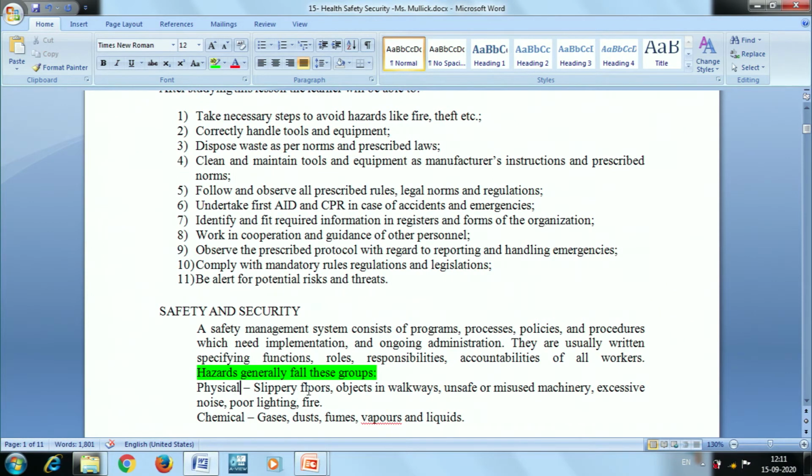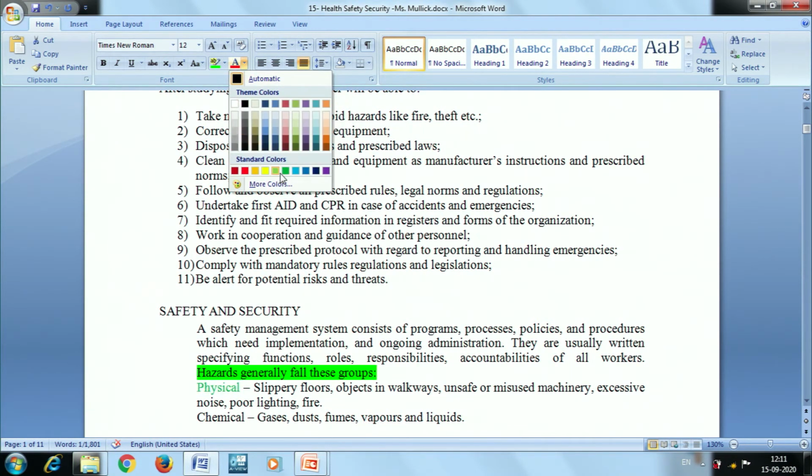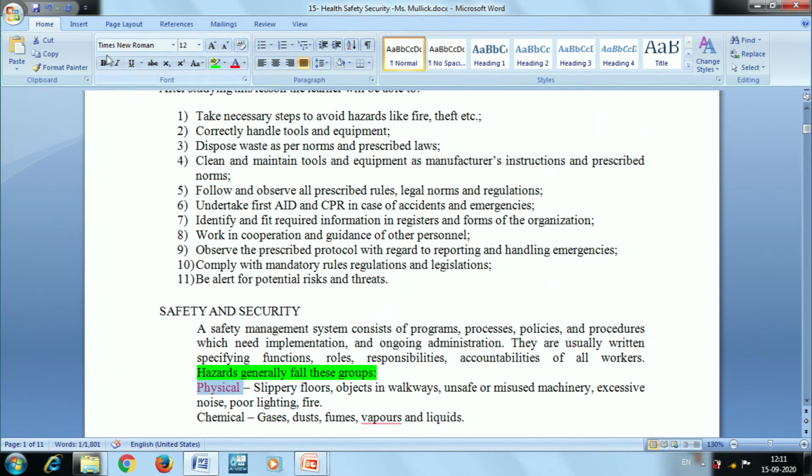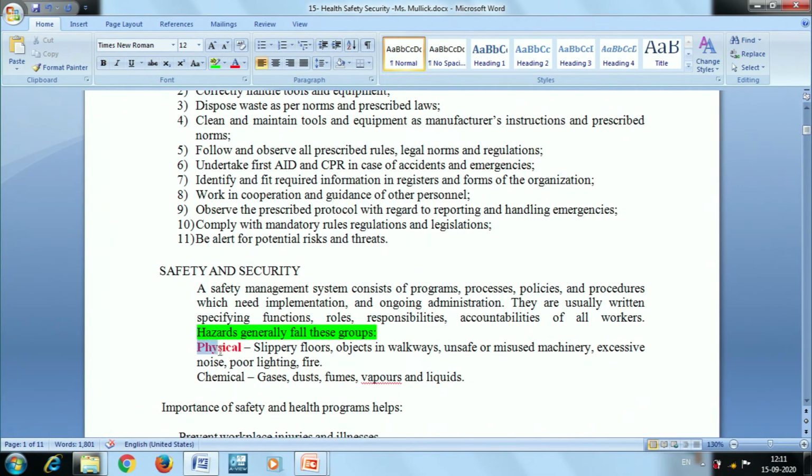If I want to apply a different text color, I have to click the text color icon. I have to click this and I can choose the option which I like. So I'm choosing red. I'm also applying bold so that you will be able to see the effect. See here, the text color also we have changed. Here we highlighted the text.